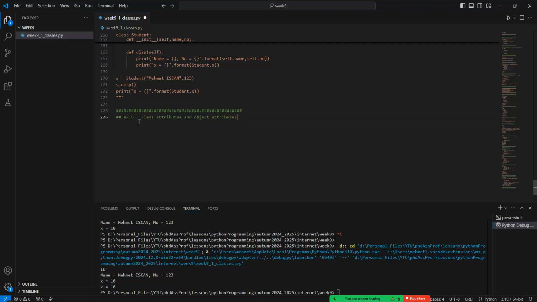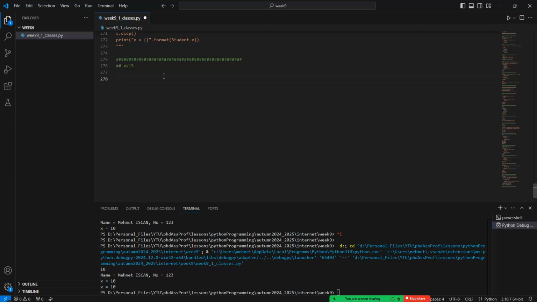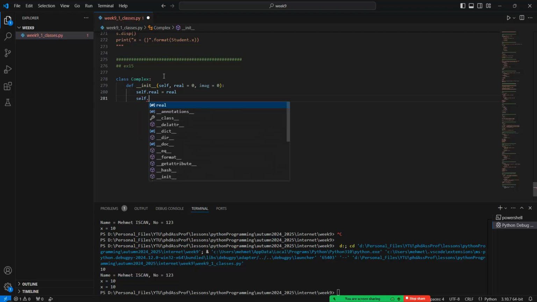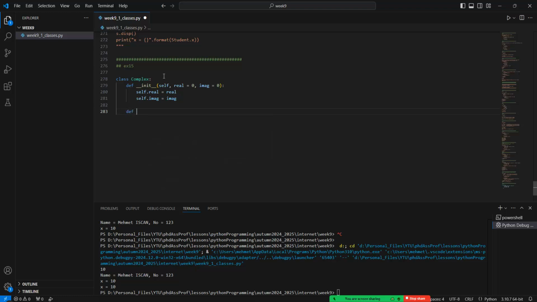In the 15 examples, we will continue with the complex class. Def init, self, real 0, imag 0. Self real is created with the real, and self imag is created with the imag. We can also build the def disp with the self keyword and print.